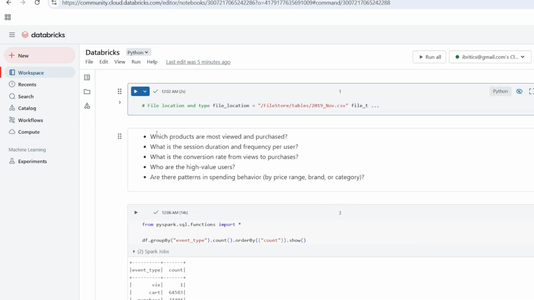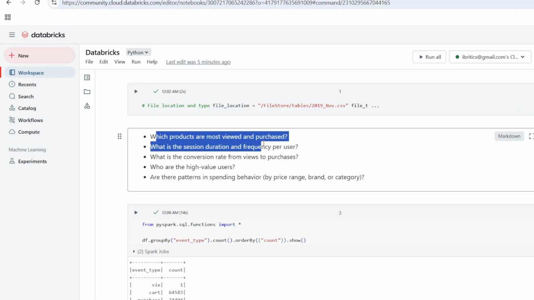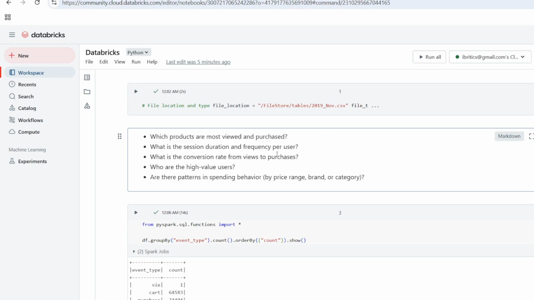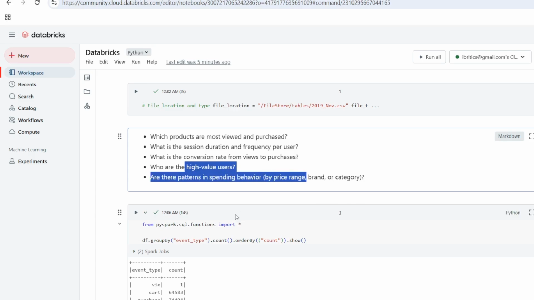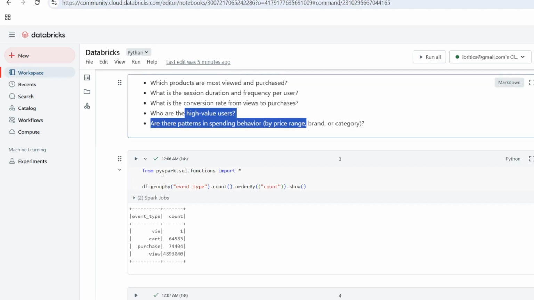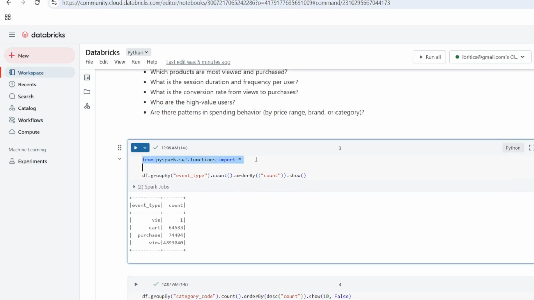It's not the most interesting part. What we're interested to do is to find the products that are most viewed and purchased. We're going to see what is the session duration and frequency per user. We're going to see the conversion rate, and if we have time, we might see also these two. Well, so we're going to import the functions, SQL functions. Why we need this? Because some of the calculations are void if we don't have those.